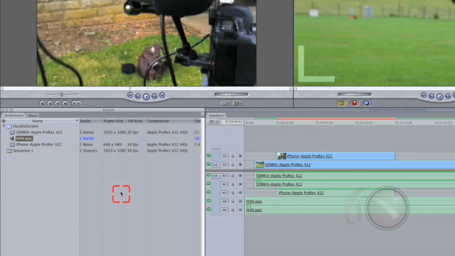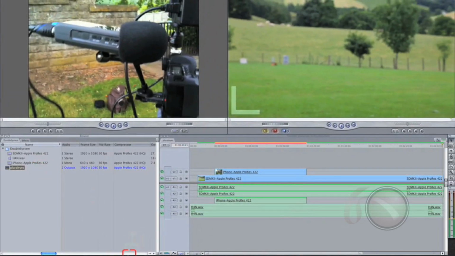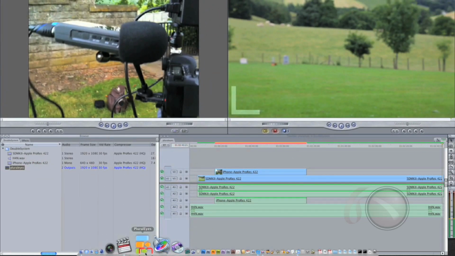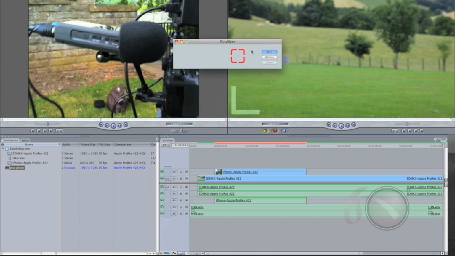What I want to do now, very, very important, is that in order to use PluralEyes, I need to rename my sequence PluralEyes. And once I've done that, I can go down to the application. Here it is, PluralEyes. And it's going to load up this little dialog. And I'm going to click on the sync button. And it's going to go ahead and analyze the sequence here.